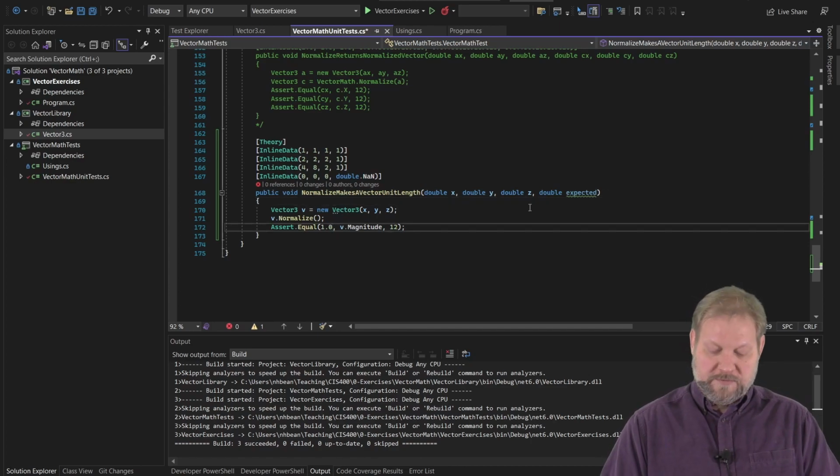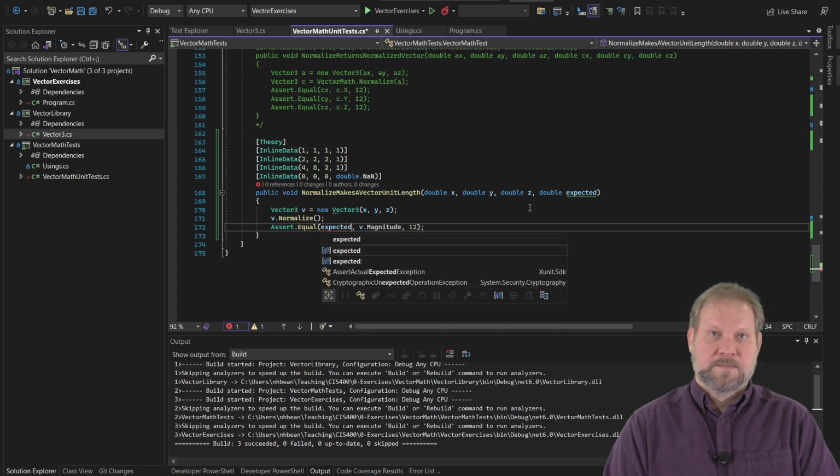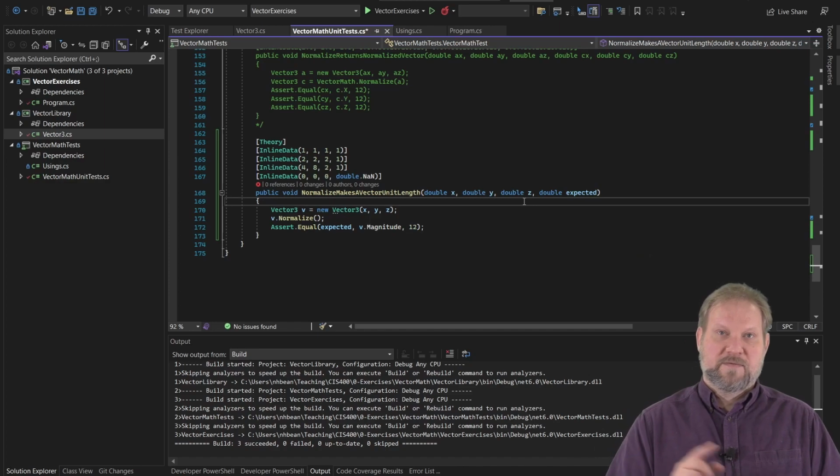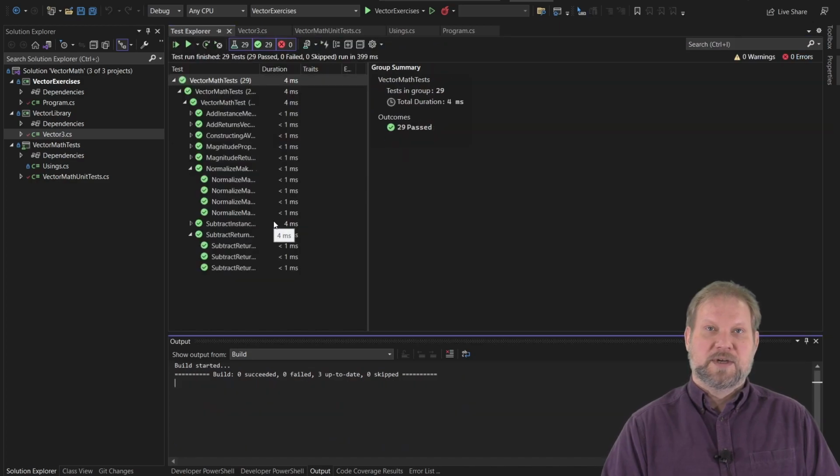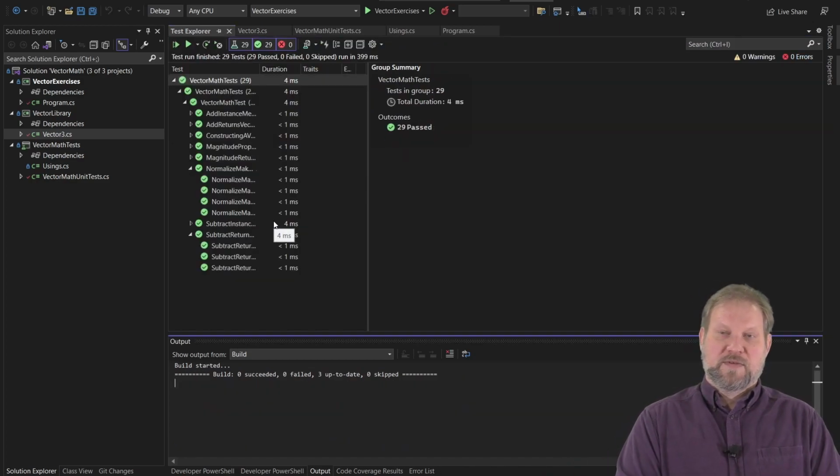And then instead of looking for a hard-coded one here, we can say expected. We take that expected value, we compare it to the actual magnitude, and if we go back and rerun our test, skipped it for some reason. There we go. 29 passed, we've got them all working.